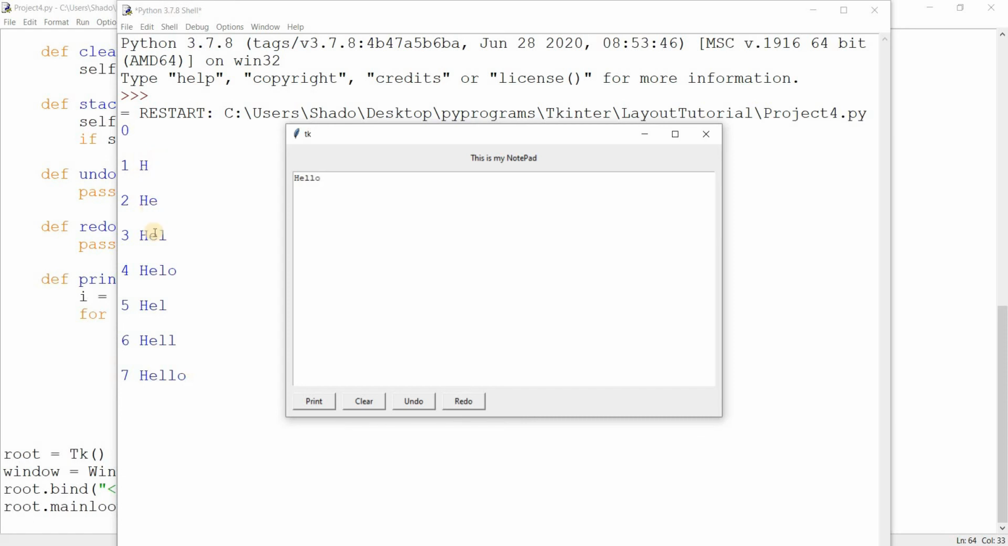You see H, HE, HEL, HELO, then you see where I actually did backspace to delete my mistake, and then I wrote the L, and then I wrote the O. So this is actually all very interesting. You can see here our save points.